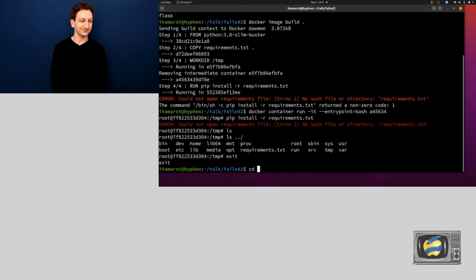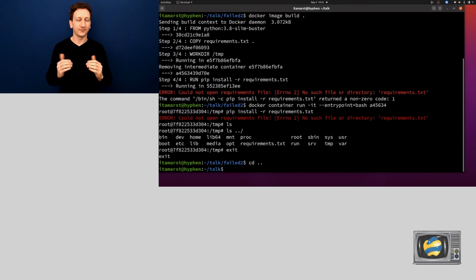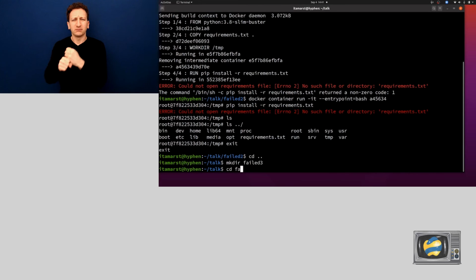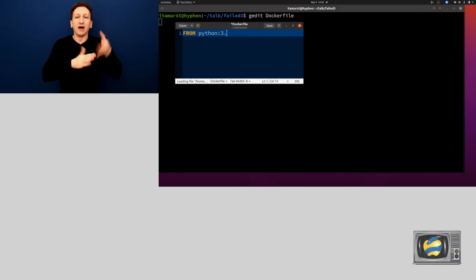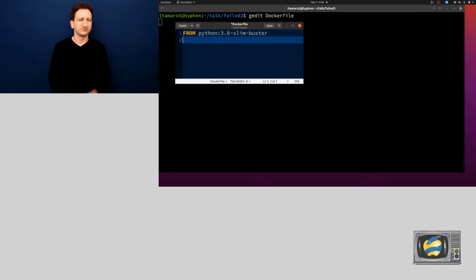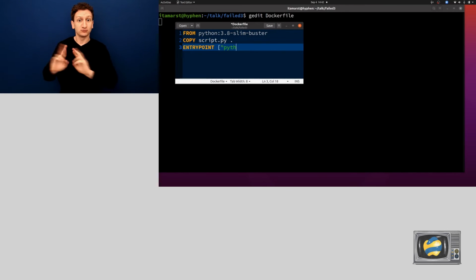And so let's see yet another example of a failure mode where you want to reproduce the environment where that failure happened. So we create a new directory. In this case, our Docker build is going to succeed, but when we run the container, it's going to fail. So we're going to write a very simple Dockerfile. It's going to copy a script in, and then when you run a container off of this image, it's going to have an entry point that says, when you run me, you should run python script.py.